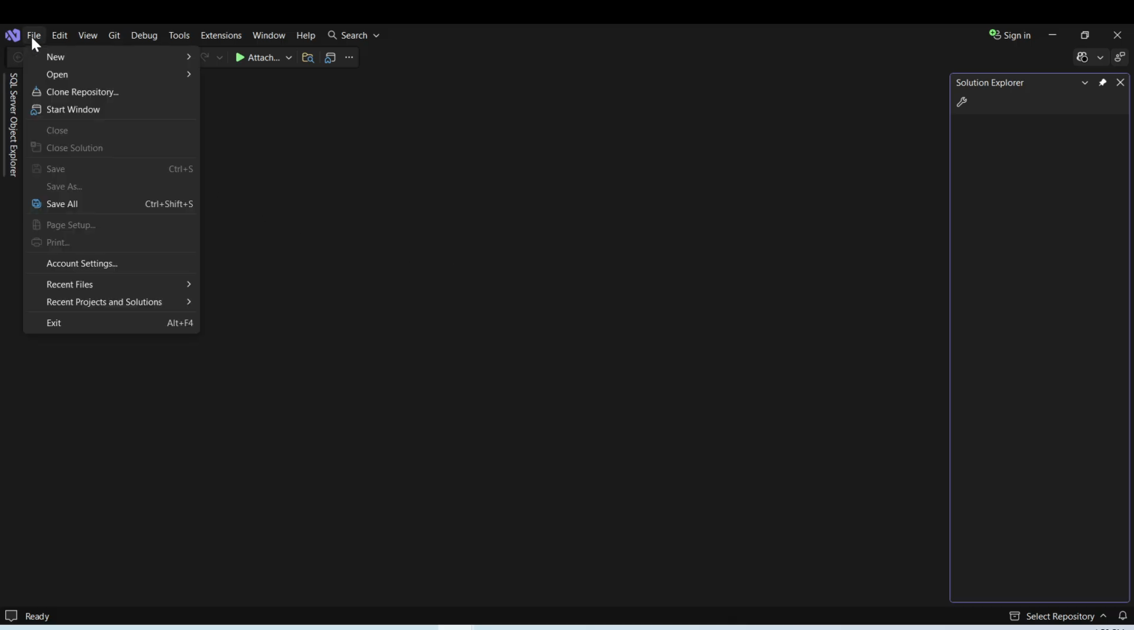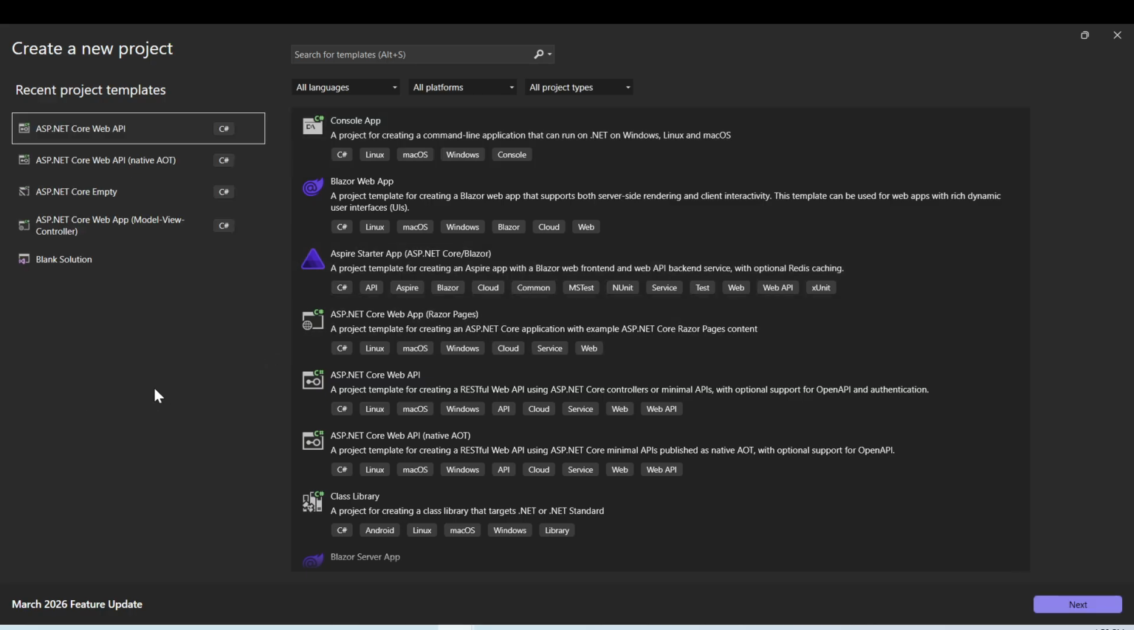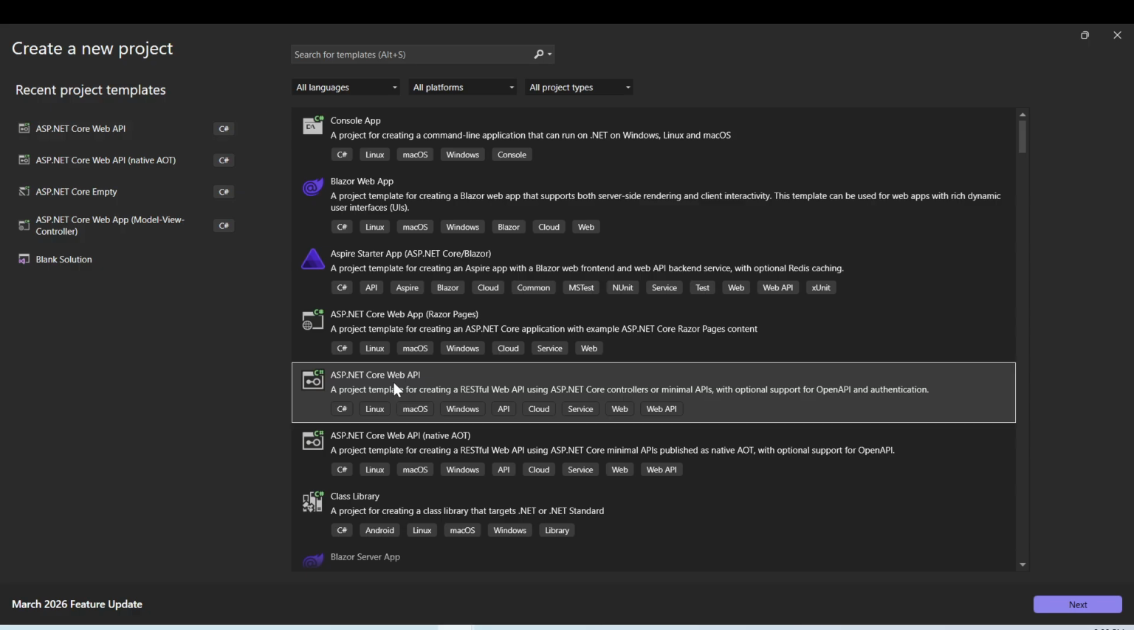So click on File on the top left side and click New Project. This will open up an option to create a new project. You have all the templates here, so you select the template according to your requirement. In this case, I'm demonstrating ASP.NET Core Web API to create RESTful Web APIs. So this is what I'm going to select. If you're following me, you can also select ASP.NET Core Web API, and click Next.